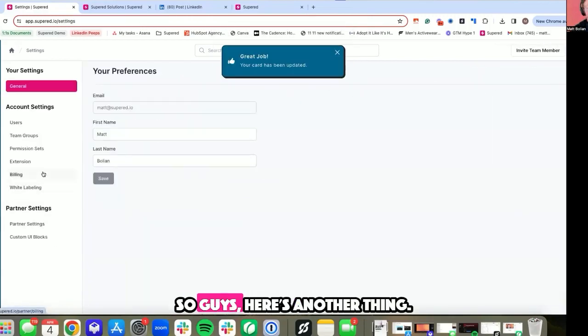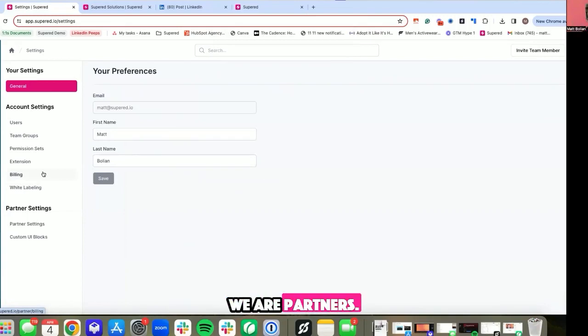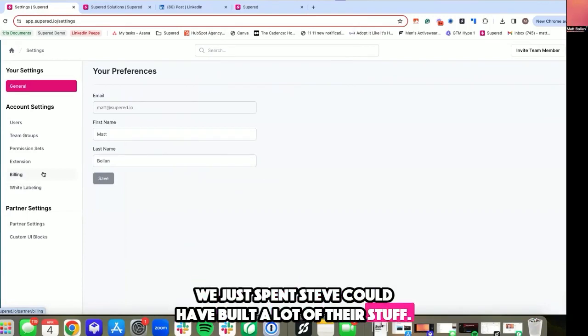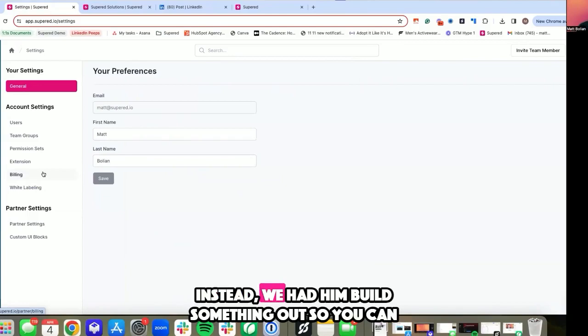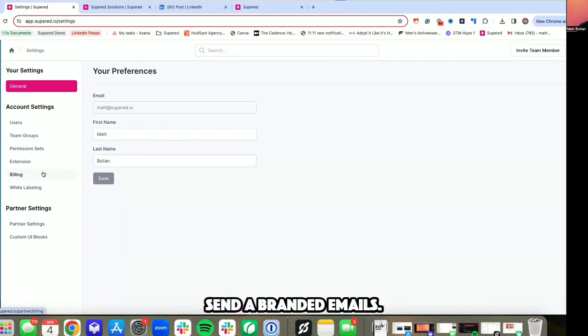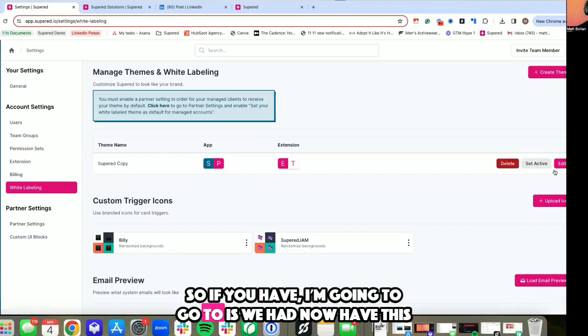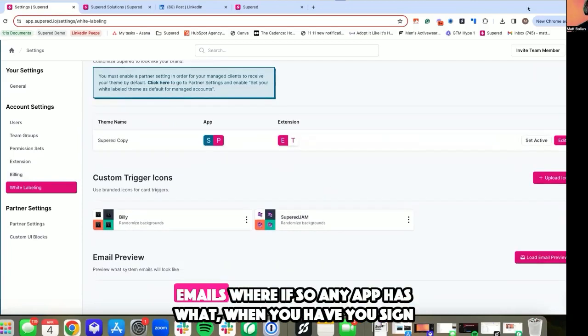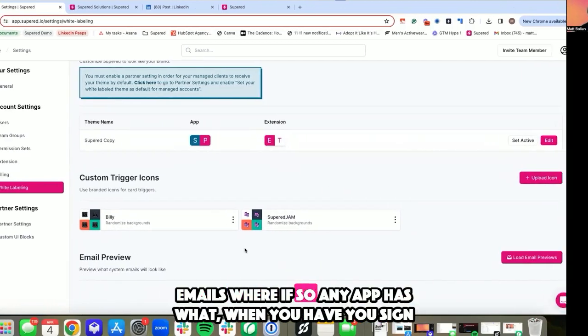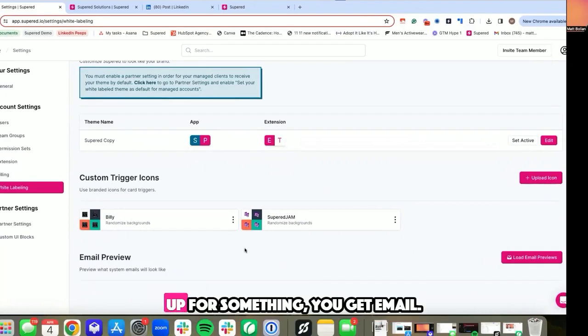Okay, so guys, here's another thing. We are partners. Steve could have built a lot of other stuff. But instead, we had him build something out so you can send branded emails. So I'm going to go to emails, where any app has what? When you sign up for something, you get an email. Hey, welcome. Here's your thing. Or, hey, I forgot my email.